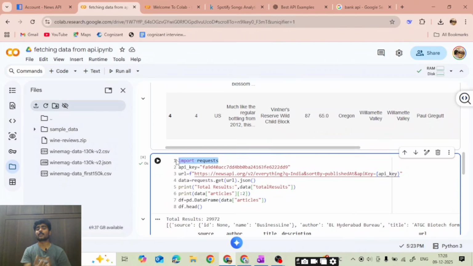After obtaining your API key, import the requests library. This requests library helps in fetching data from an external website. It basically sends a request to an external website to retrieve the data. Now api_key is equal to your API key. Then url is equal to this particular URL, where the entire news is present.